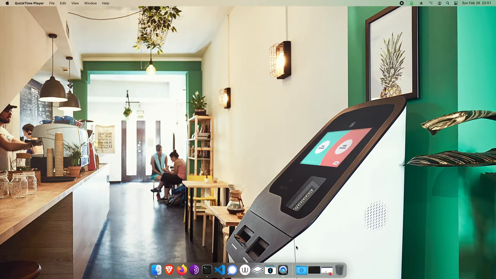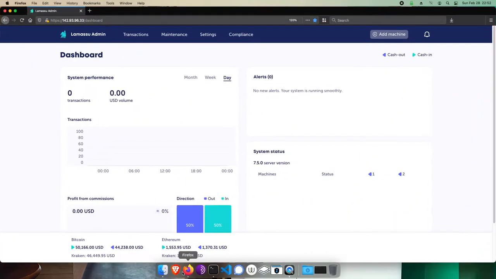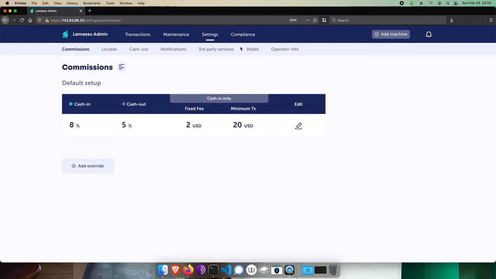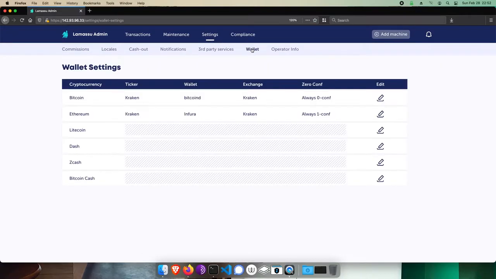In this video, I'll be showing you how to configure a new coin and its wallet on your operator admin. First, I'll open my admin here, jump into settings, and I'll show you what I have configured already in my wallet panel. Here I have Bitcoin and Ethereum configured with Bitcoin D as its wallet and Infura as my Ethereum gateway.